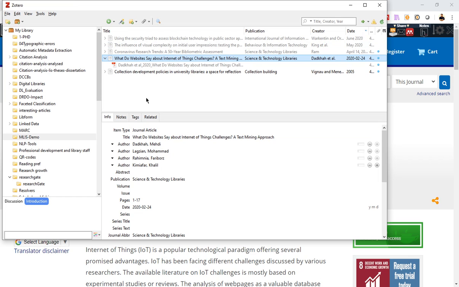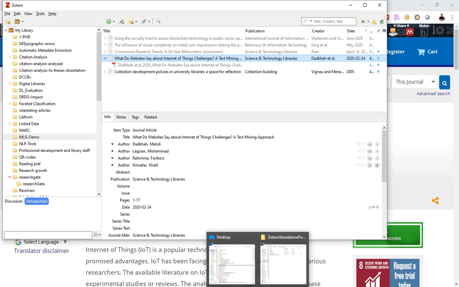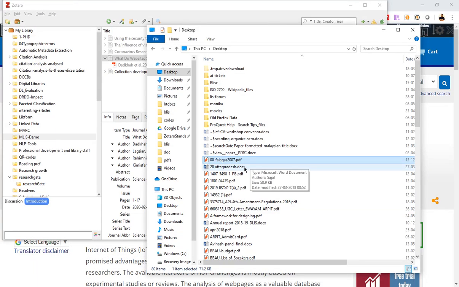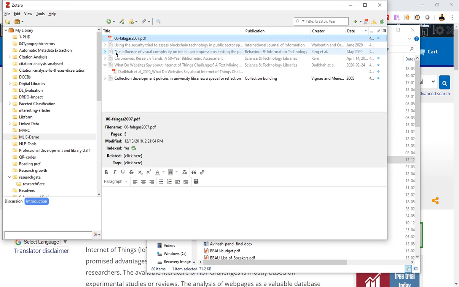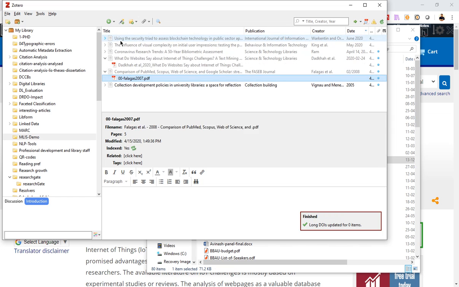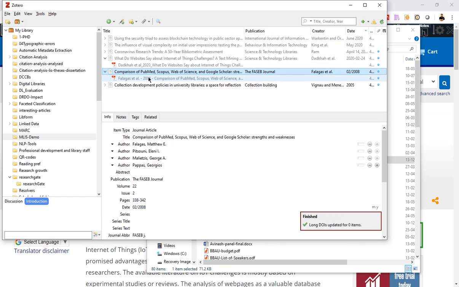Another way is that, say for example, I have one PDF file or a bunch of PDF files with me, and I want to add those PDF files to my Zotero collection. So for example, this is one article PDF that is already with me, and I am just dragging it and dropping it in my collection, and in some fraction of seconds the document will be added, as well as it will try to fetch the metadata, that is the title and author details of this article, and then create the entry also.